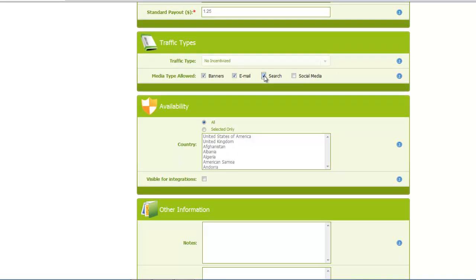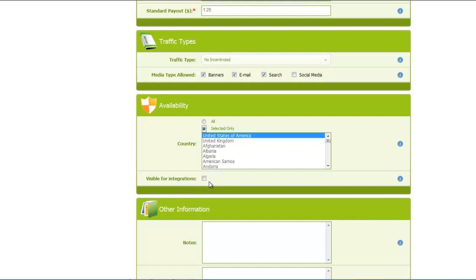Availability will allow you to choose which country the offer is visible in. You can choose all, or if you want to choose specific countries, you click on Selected Only. Then you can hold down the Control key and select multiple choices here. For our offer, it will be United States only. Under Visible for integrations, this gives you the ability to hide an offer for integrations like Offer Vault, Offer Inspector, etc. Leave this unchecked if you're not sure.